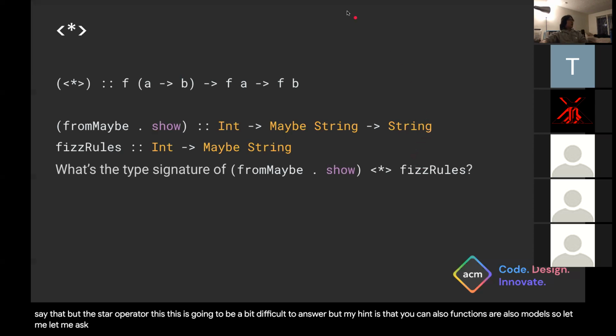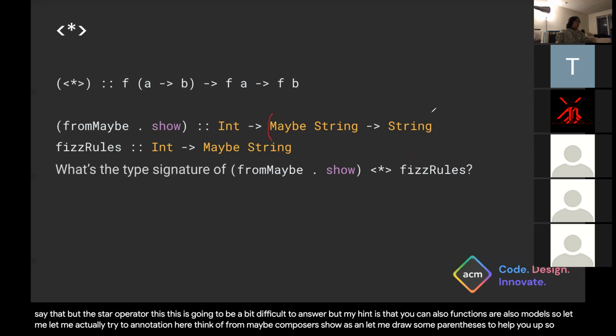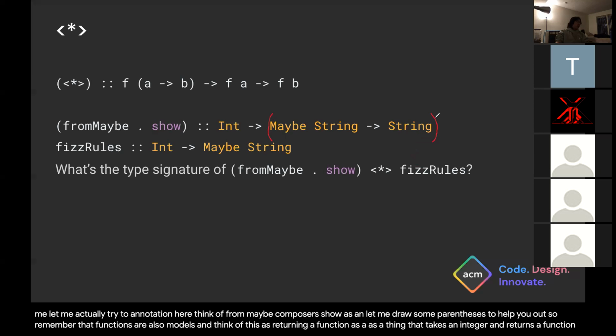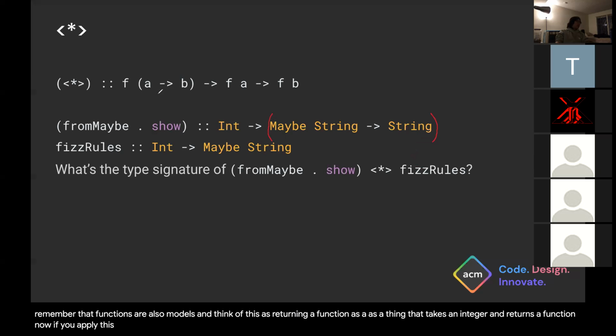So let me actually draw an annotation here. Think of fromMaybe composed with show as, let me draw some parentheses to help you out. Remember that functions are also monoids. And think of this as returning a function, as a thing that takes an integer and returns a function. Now, if you apply this to here, can you deduce what the type signature of this should be?